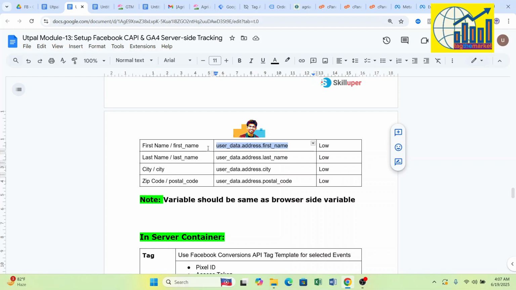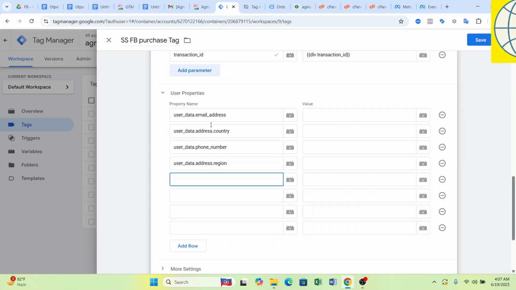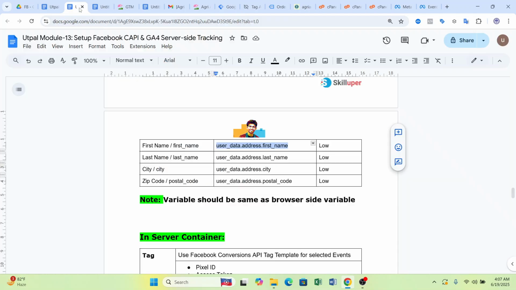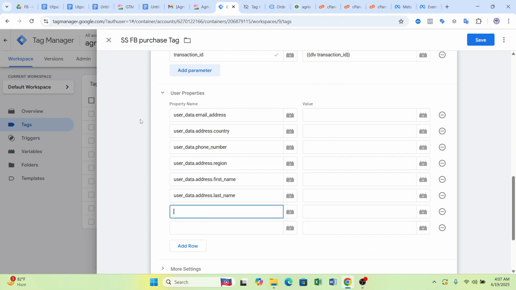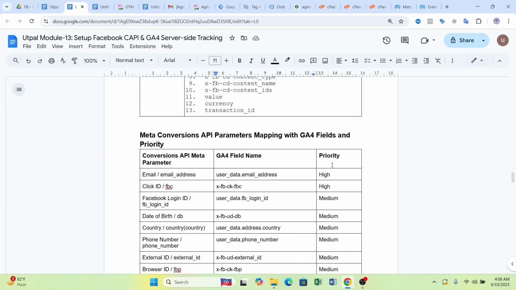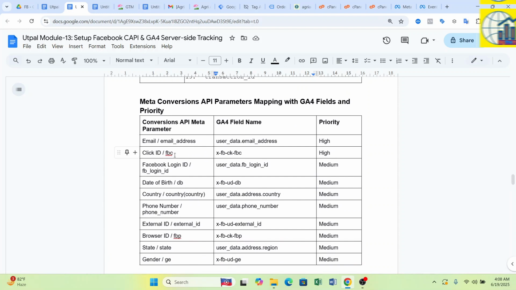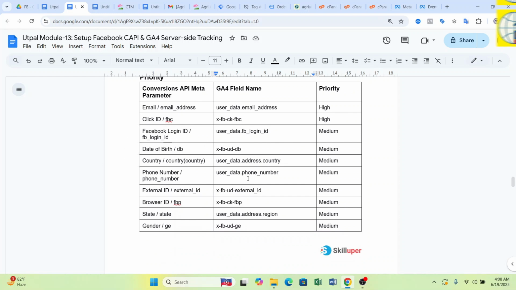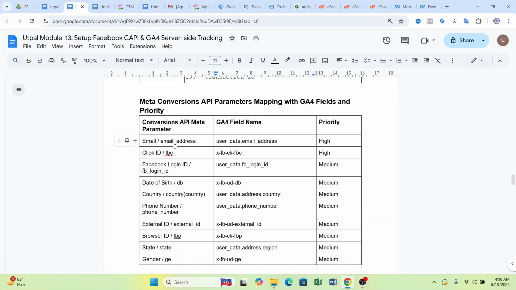Let me copy it and paste. And then last name. Copy and paste. So first name and last name actually have low priority. Email has high priority. FBC has high priority, and country medium, and phone number medium priority. So phone number and email are very important.